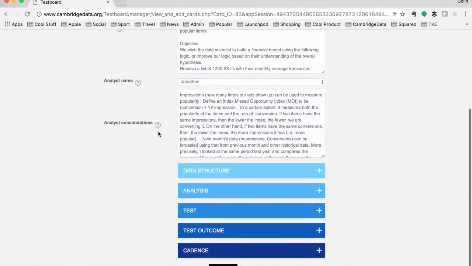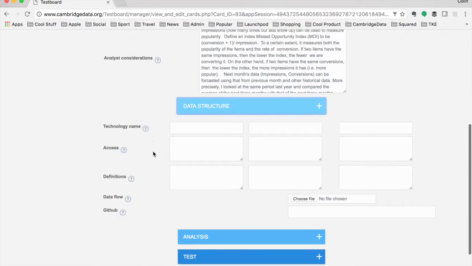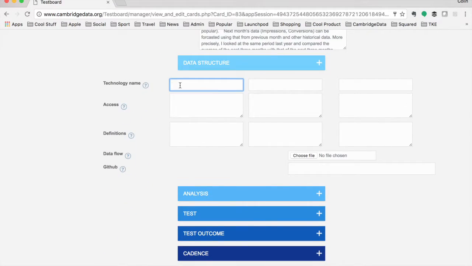Now the analyst enters the card. They go into the data structure section, and this is the place where they first start to map out what all of the technology platforms are that they're going to be working with. So they list out the technologies and they list out the means to access those technologies, and they start to define how that technology is going to contribute to the type of insight that they're going to do, so that anybody else picking up on this process is going to be able to get involved in the process.